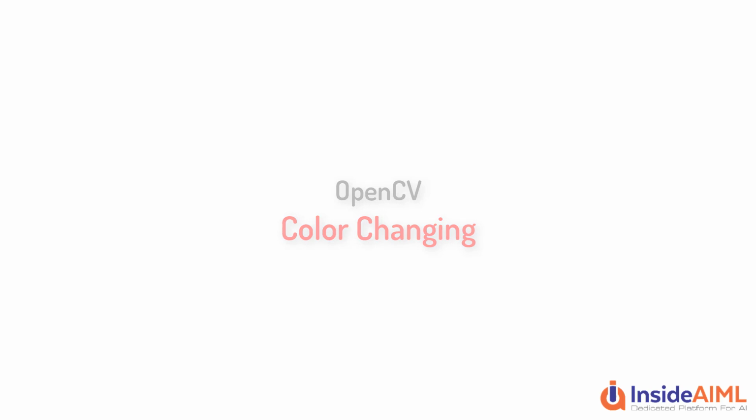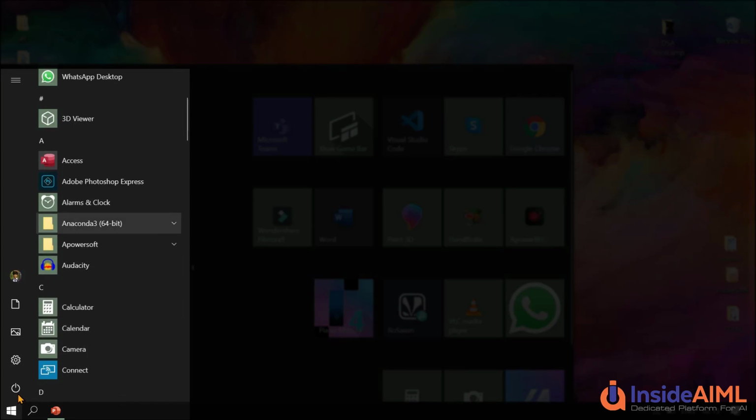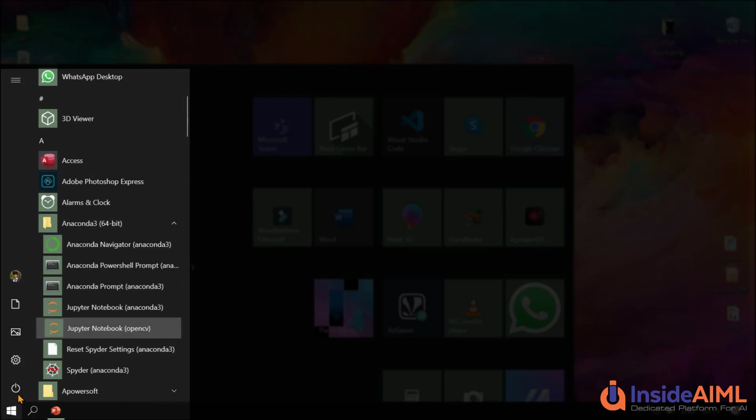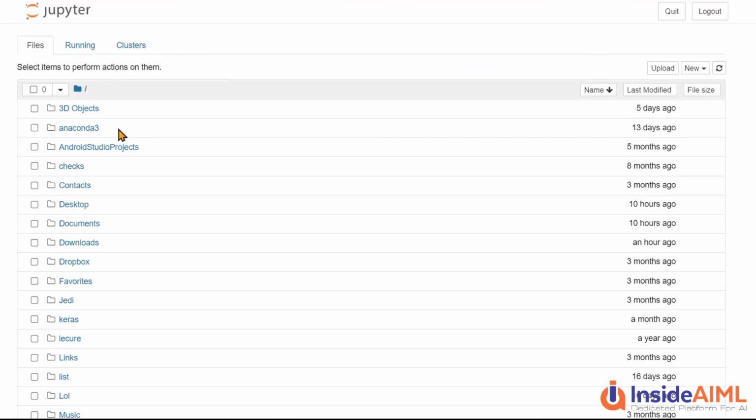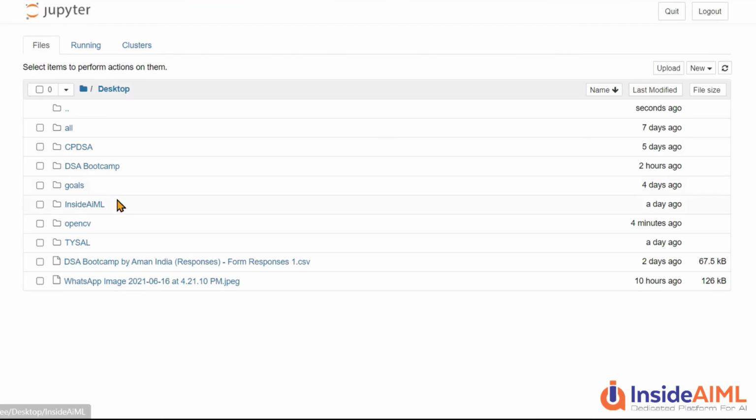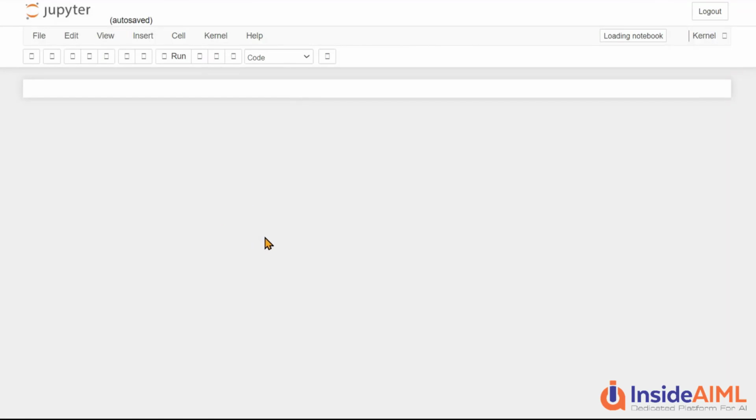Let's get started. As usual, navigate through your Anaconda, go to Jupyter Notebook OpenCV, and it will take you to the Chrome browser where we would be dealing with the things. So we have made our folder on desktop. So go to desktop, OpenCV, and go to new and create your Python 3 environment. I had already created that, changing color of image, so I would be using that. Click on that and it will open in front of you.